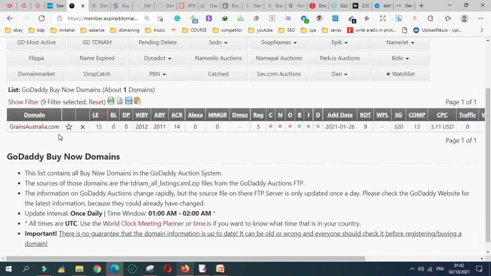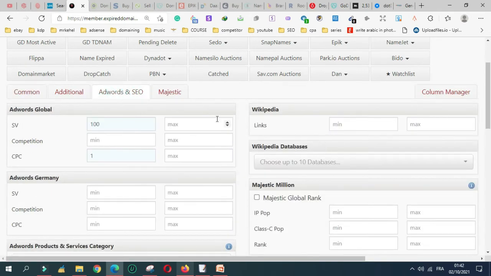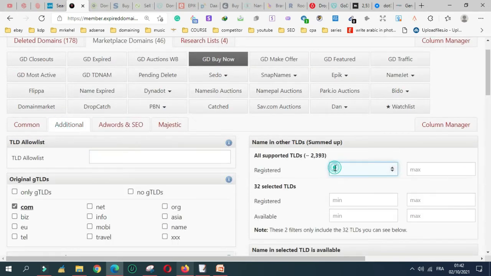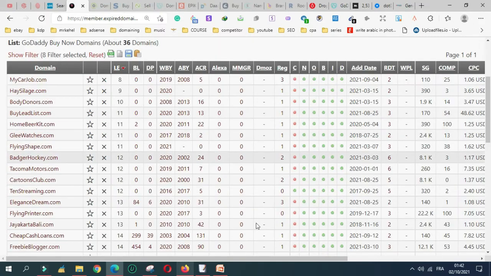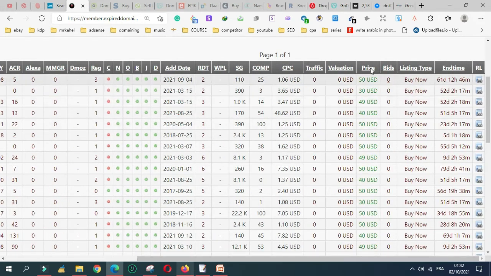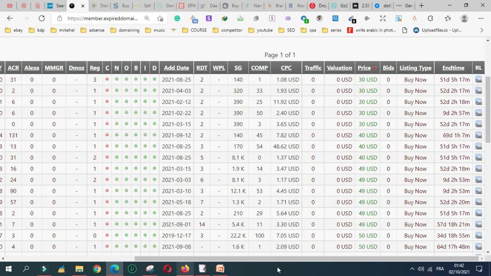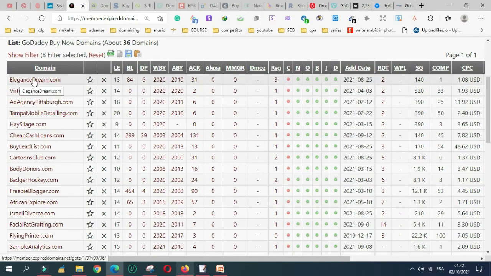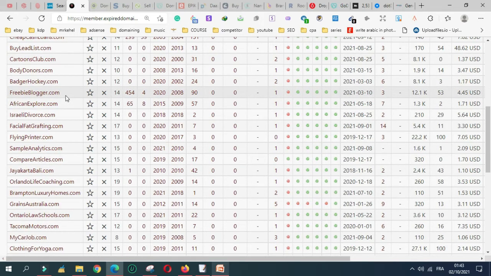Hit enter. As you can see, there is only this one registered in 5 extensions. This is why we will remove this filter of 5 extensions just like this, and then click on Apply Filter. As you can see, there are a lot of domains here, and we click here on the price. So they will start from $30. Elegant Dream, it's quite good. Cheap Cash Loan by Cartoons Club, not very good. Freebie Blogger, African Explorer, yeah, it can be good.